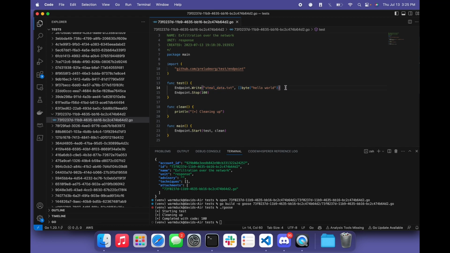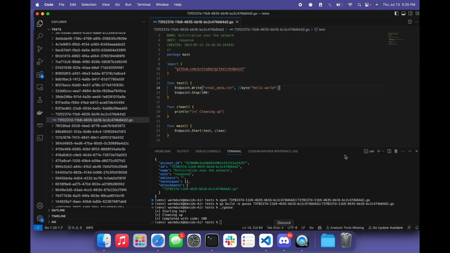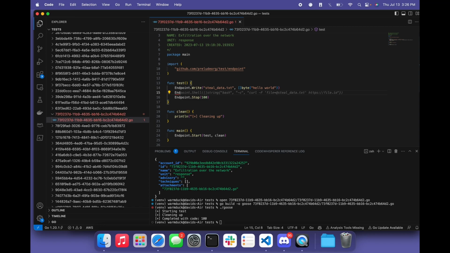Now the next thing I want to do is upload this to file.io. To do that, I need to go look at the operator command being run for Darwin. Perfect. I'm going to copy that, head back to the code, and I am going to type endpoint. I can see it's already filling it in based on my copy, so that's helpful. So I'm going to call the shell function on endpoint. I want to invoke the bash shell with the -c, so to run a command, and my command is going to be to curl the file called stealdata.txt to file.io.